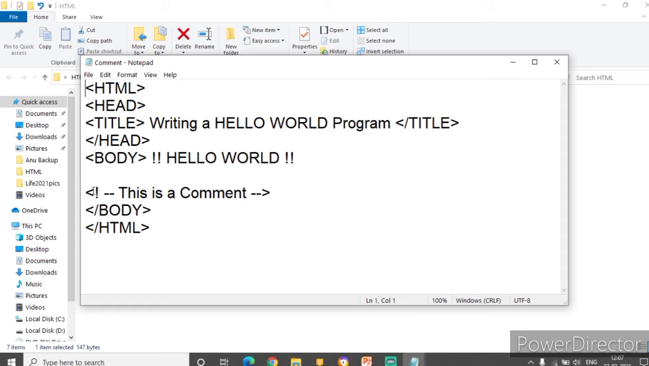See what you are supposed to do. You put a less than symbol, you have an exclamation mark, you have two dashes, then you write this is a comment, then again two dashes, and you close your tag using a greater than sign.